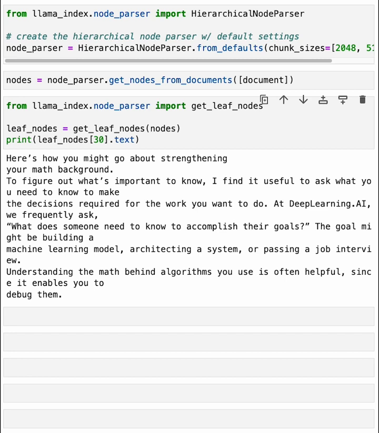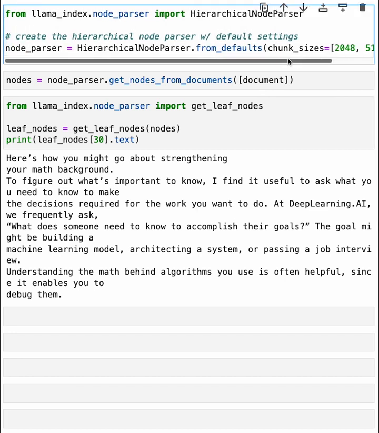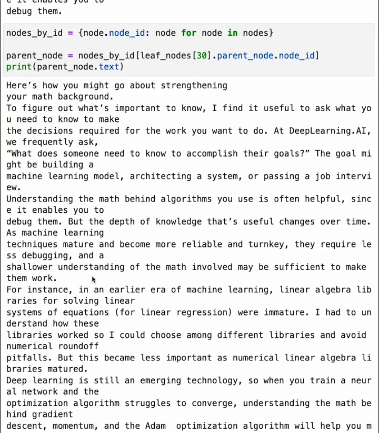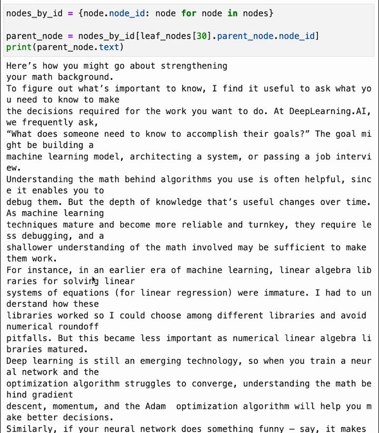Now that we've shown what a leaf node looks like, we can also explore the relationships. We can print the parent of the above node and observe that it's a larger chunk containing the text of the leaf node, but also more. More concretely, the parent node contains 512 tokens while having 4 leaf nodes that contain 128 tokens. There's 4 leaf nodes because the chunk sizes are divided by a factor of 4 each time. This is an example of what the parent node of the 31st leaf node looks like.